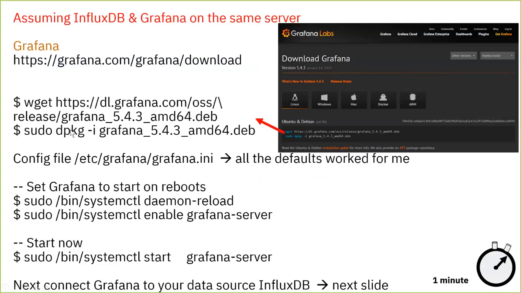So wget to get there, add the package. There we go. There is a grafana.ini file. All the defaults work for me. Didn't change a thing. Then you're going to set up the system control so that it starts every time you reboot your server. Right, the next bit is joining Grafana to InfluxDB as a data source.